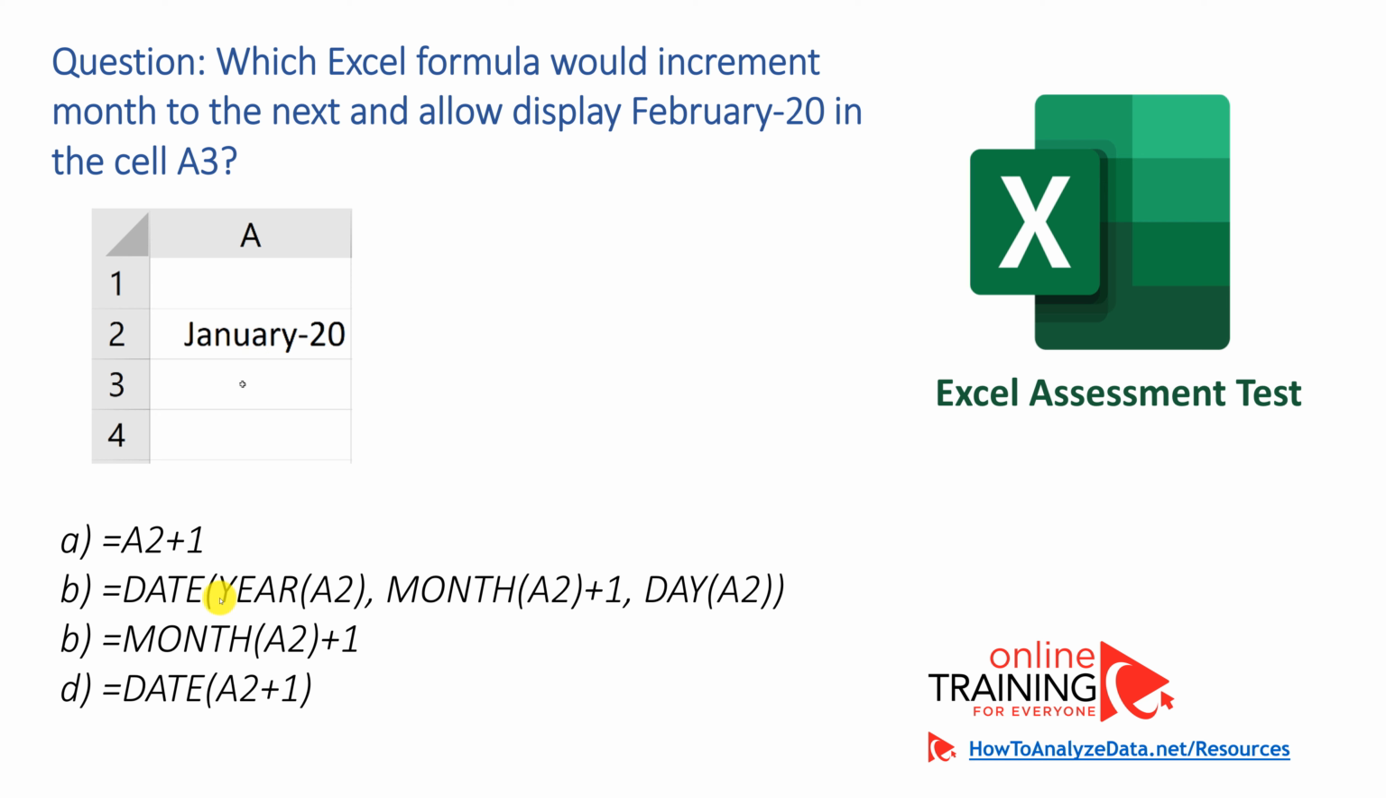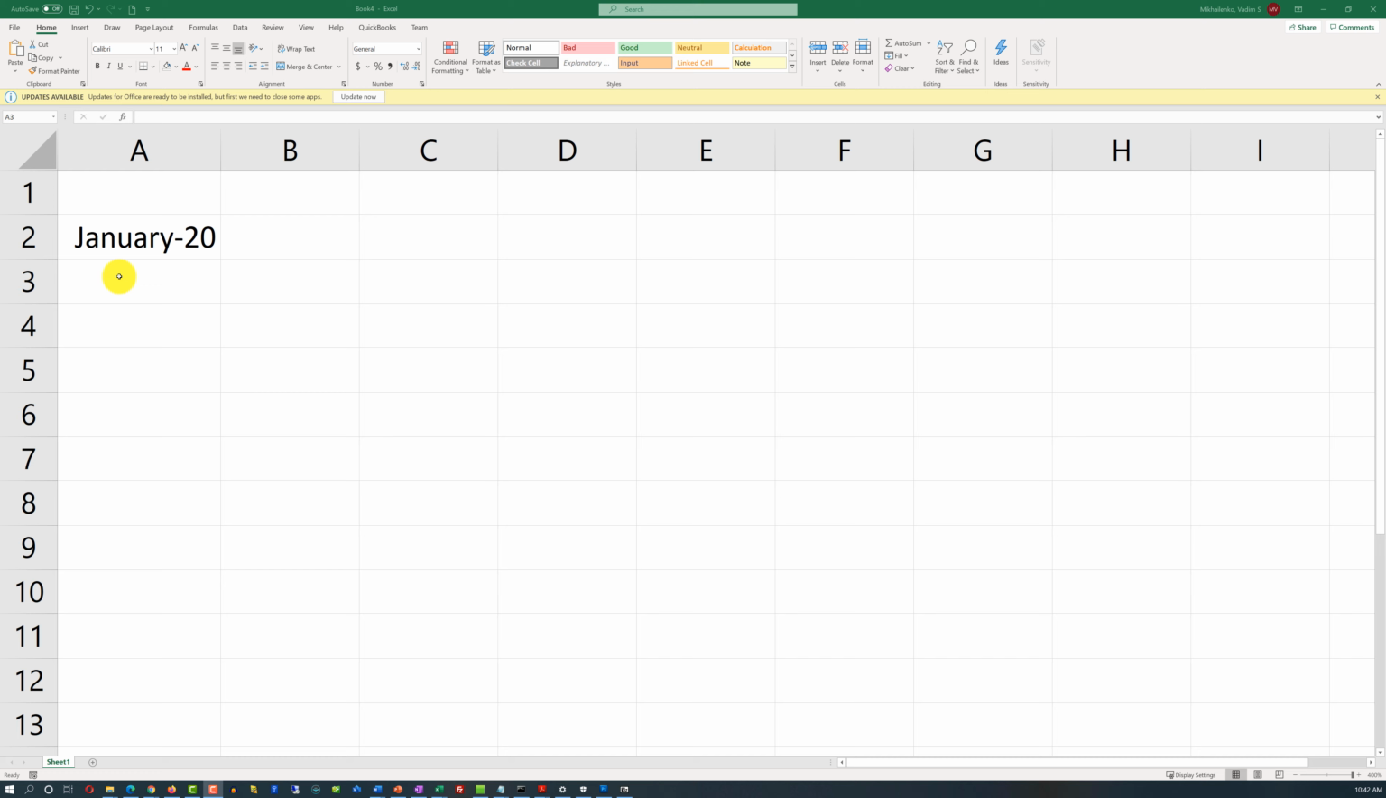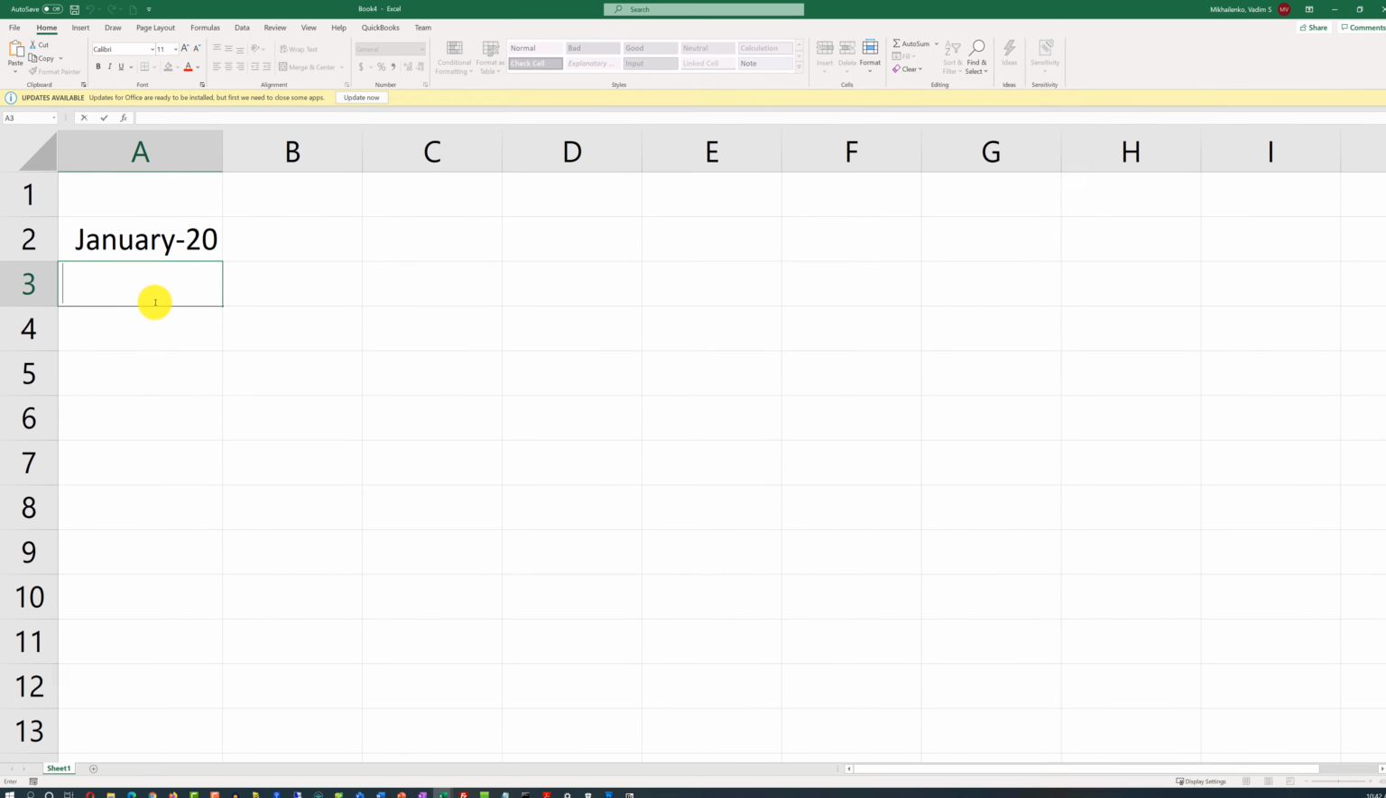Let's look at the question: which Excel formula would increment month to the next and allow display of February 20 in the cell A3. Here in the screenshot, we have January-20 in the cell A2. And there are 4 formulas presented as choices. In choice A, we have A2 plus 1, which makes logical sense. In choice B, we have a more complicated formula using the date function. In choice C, we have month A2 plus 1, and in choice D, we have date A2 plus 1. So which one would you choose? Which one do you think is the right answer? And as you might have figured out by now, the right choice is choice B.